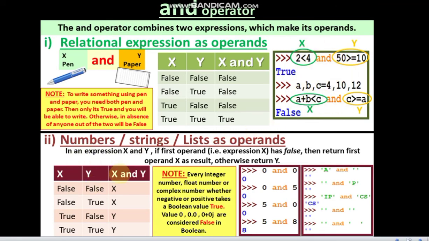Now let us see another scenario where the expressions x and y are numbers, strings or lists as operands. Now here what we have is, if x is false and y is also false, then return the value of x. Here we are not returning false or true, here we are returning the value of x. Remember, x is false and y is a true value. So in that case also return the first value which is false, because we need both true, then only you return a true value.